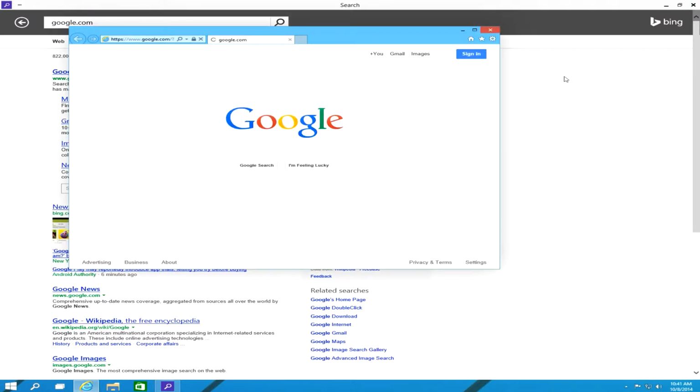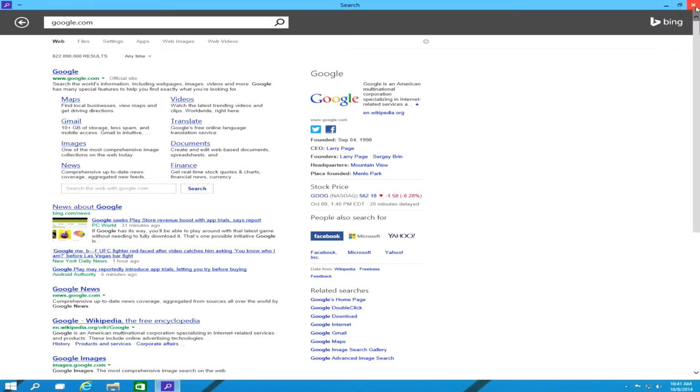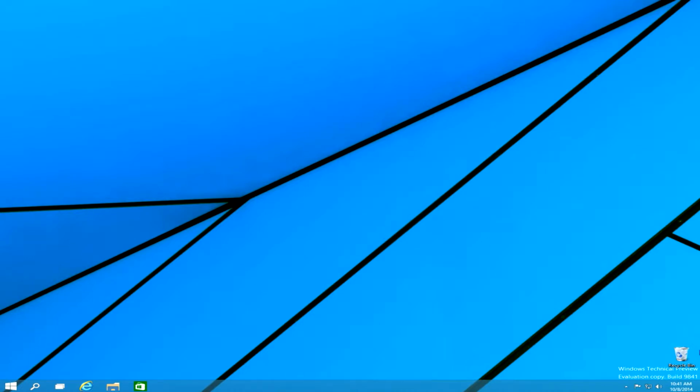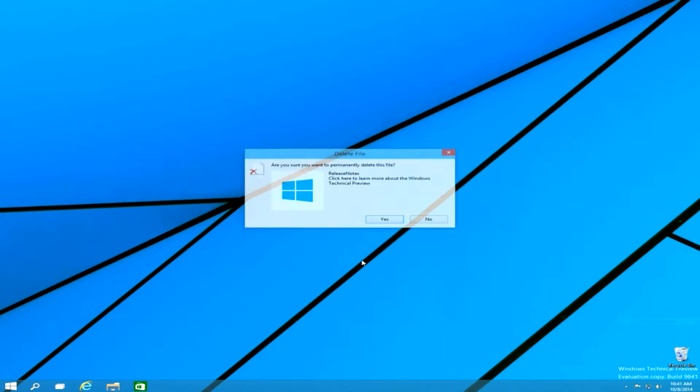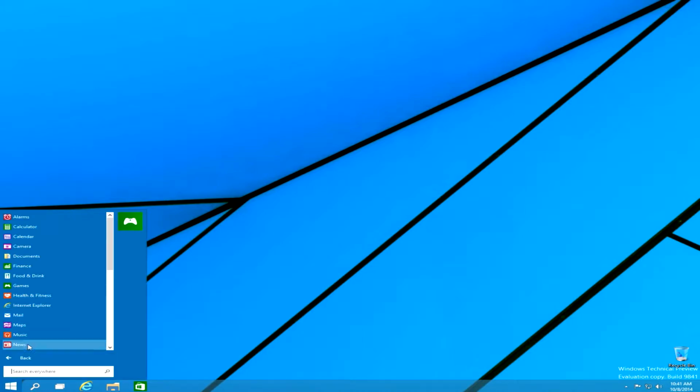Yeah, pretty much allows you to get directed to there. It brings up Bing actually, but that's besides the point. Let's go ahead and delete that. I don't need that shortcut. It's worthless to me. I'll pull this back up. Let's see what kind of apps they have listed down here.